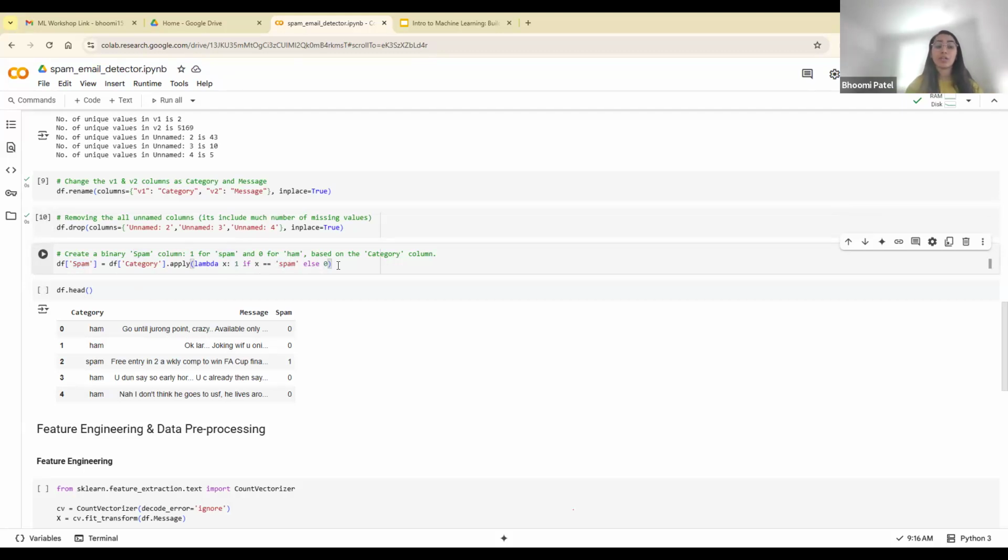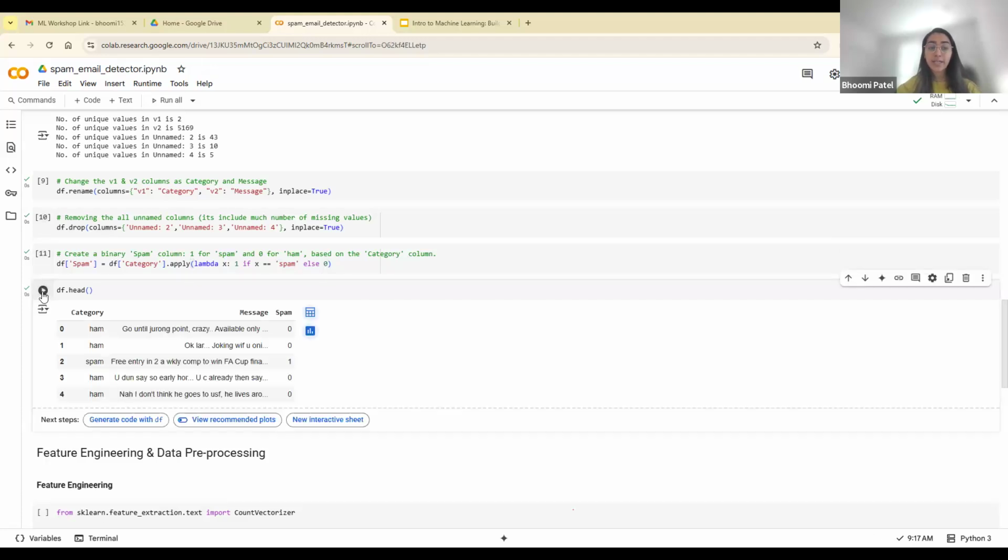So you are adding a new column to the data frame, making sure the machine is able to comprehend it. We do that, and then when we try df.head, this is what we get. We get the category because we renamed the V1 to category. Then we get the message because we renamed the V2 to message. These are the renamed columns of the existing data frame that we previously saw.